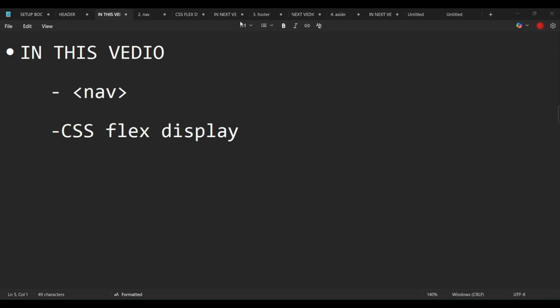Want to build a perfect website navigation bar like the real developer? In this video, we will learn the HTML navigation element and how to design a responsive navigation bar using CSS display and the flex display. We will cover flex alignment, spacing, and the layout techniques used in modern websites. This tutorial is perfect for beginners learning web development, HTML5, semantic elements, and CSS flex display.